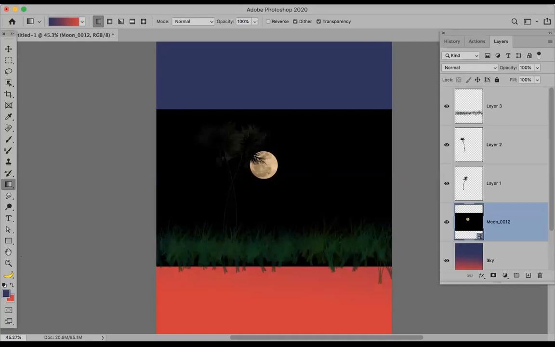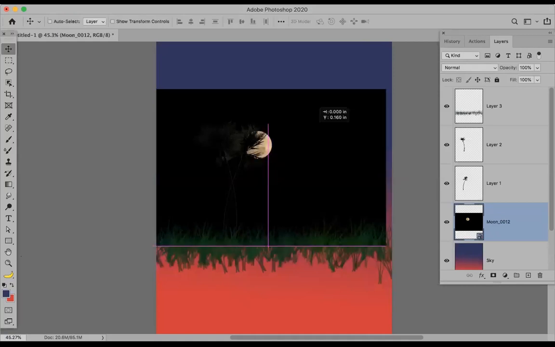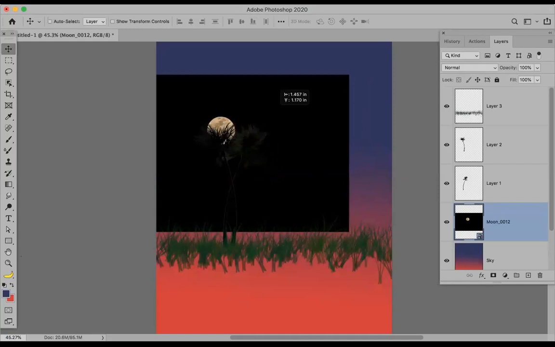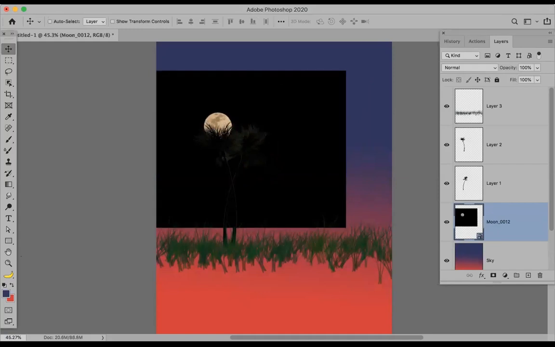Okay, I just dropped the moon in. Wait, where'd you get the moon from? I took it out of Bridge. I have some stock photos of the moon that I've collected over time.